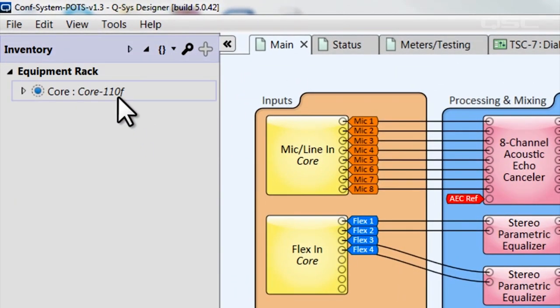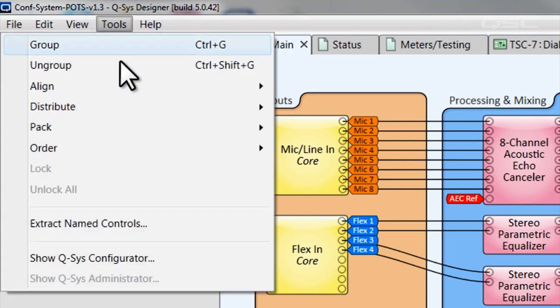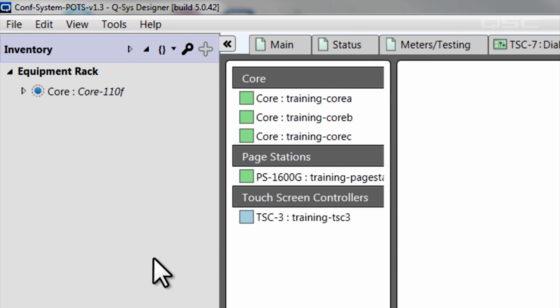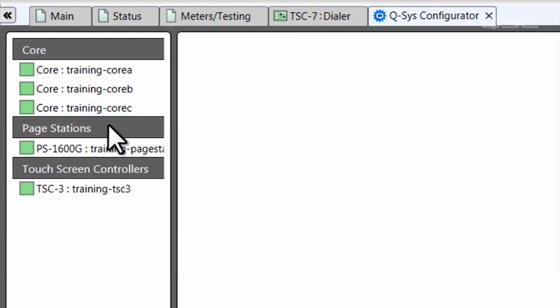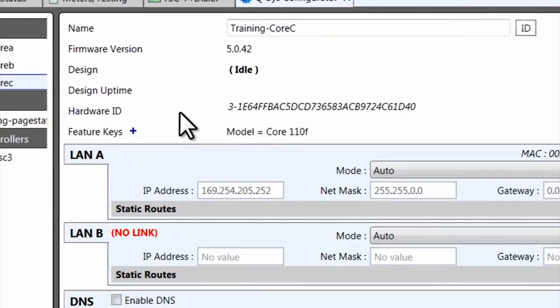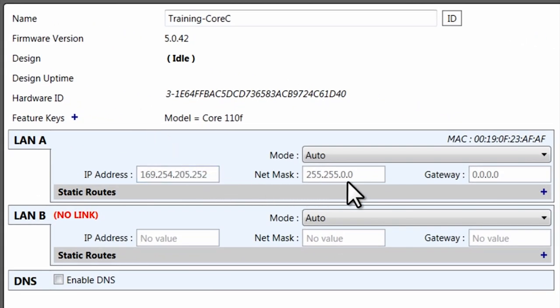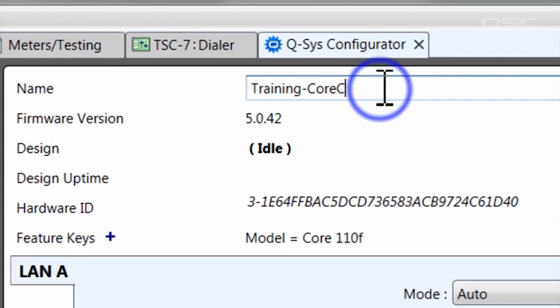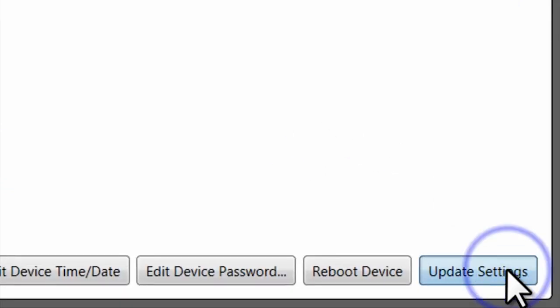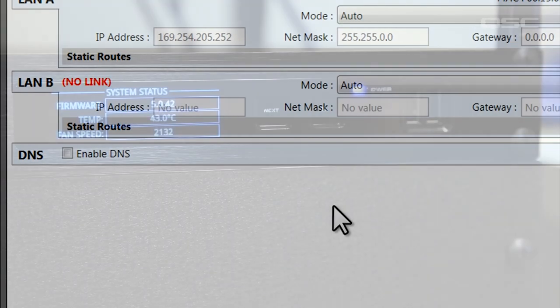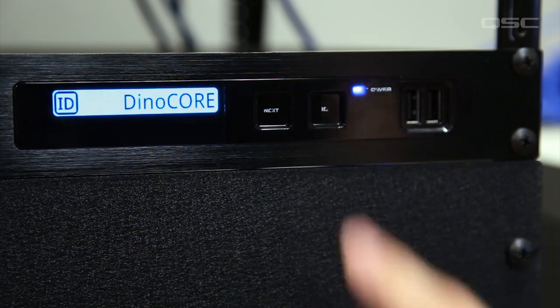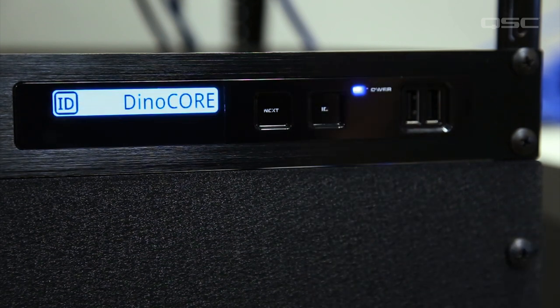Okay, so the first thing you want to do is to rename your core to match the core in your installation. If your computer is connected to the same network as this core, you can select Tools, Show Q-SYS Configurator, to get a list of all Q-SYS devices on your network. You can click on a device to view its properties, including its IP address and subnet mask configuration. At the top, you'll see the core's name. If you'd like to change the name of your core, just type it in the box and click Update Settings. In fact, you can verify this by pressing the ID button, and your device's screen will display its name.